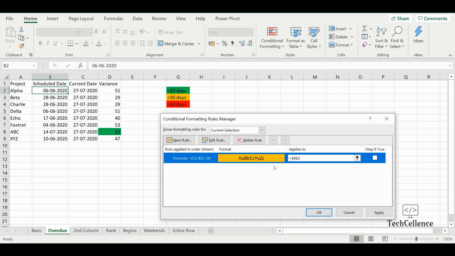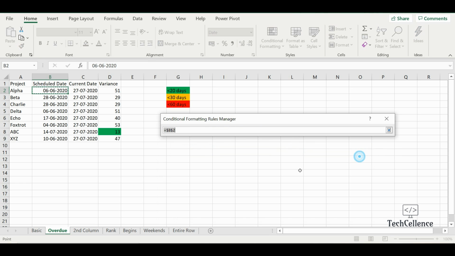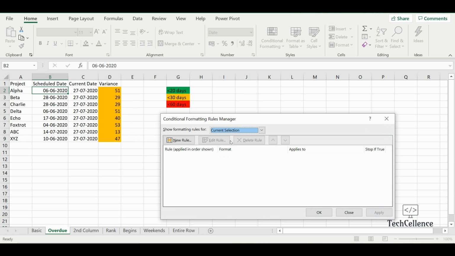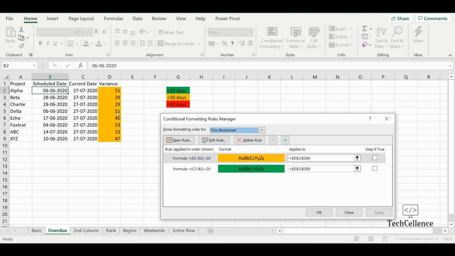And where should I apply? I should apply it for the entire D column. Now everything has become an amber because everything is less than 30 days.